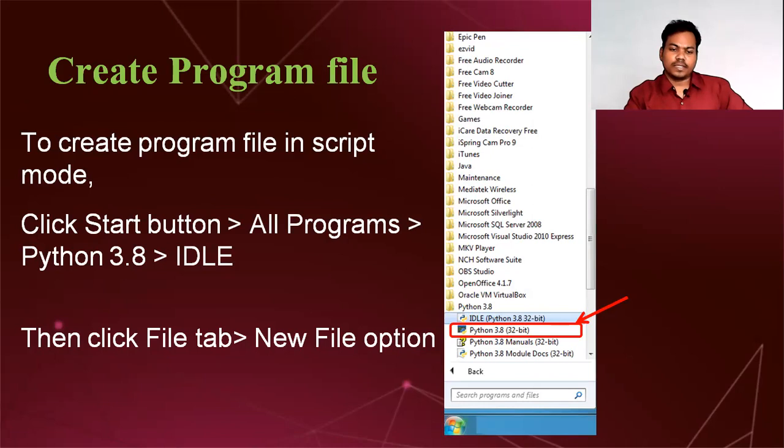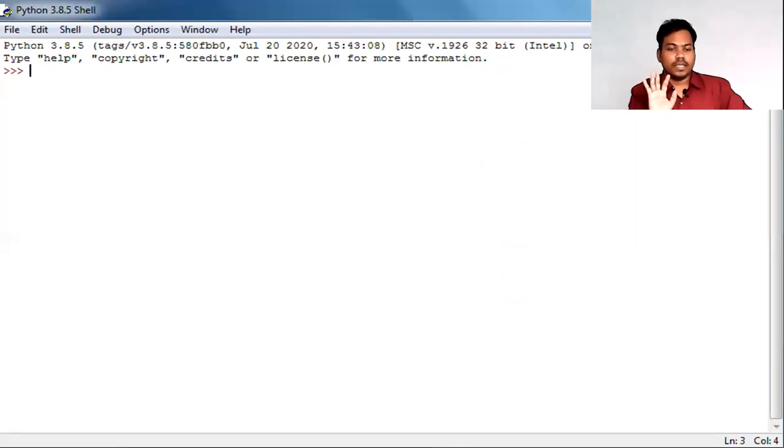To create a program file in script mode, in the same way you will open Python, right? You will click on the start button, you will go to all programs, then you will choose Python as per your version, and then you will go to Python IDLE. Here, don't see this one. You have to click on IDLE. After going to IDLE, integrated development environment, the same thing will open. That is the interactive mode. Here in interactive mode, you have to click on the file tab and then the new file option. As you can see, this will open, right?